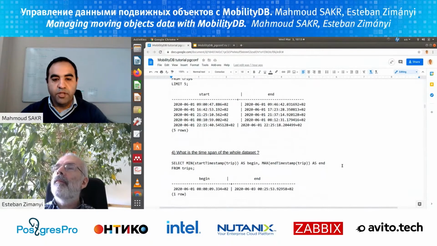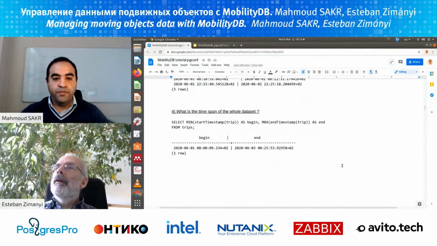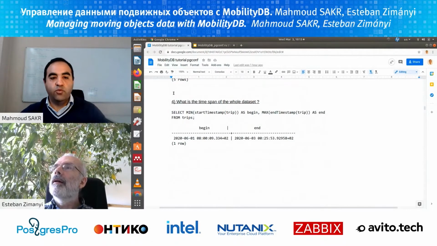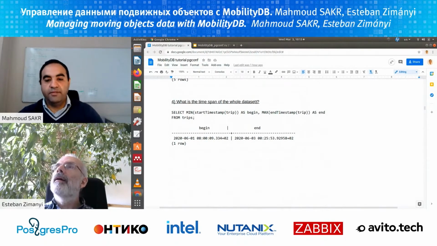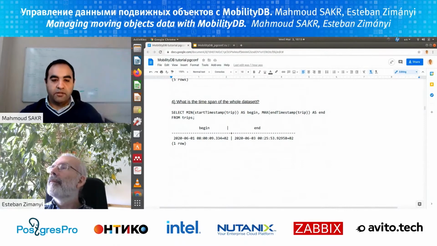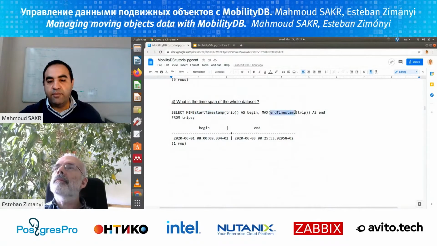Okay, so we continue exploring the database we have. Now this query asks: what is the time span of the whole data set? We have many trajectories in the database, and what is the very first time and the very last time in the whole data set? This is a simple aggregate over the previous query. So for every trip, we extract the start timestamp and the end timestamp, and then we aggregate min and max over all rows.